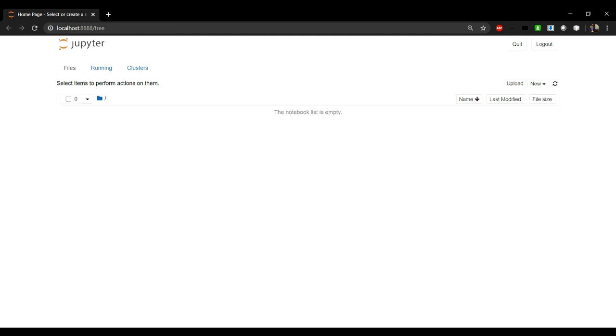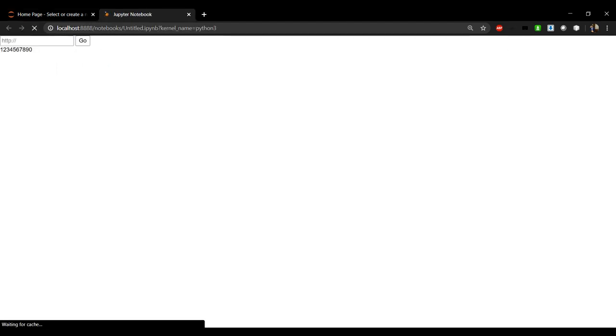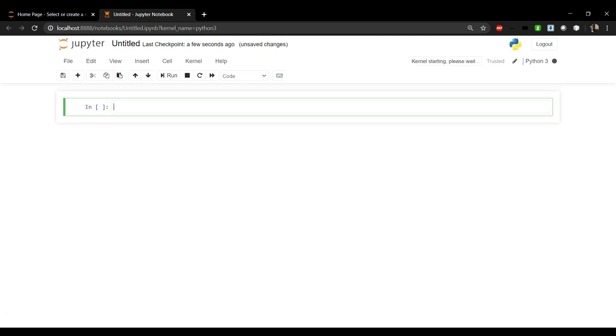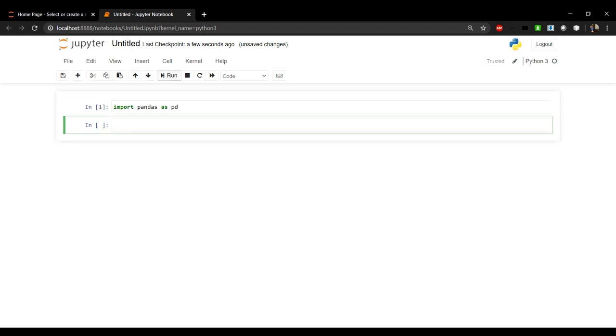So here it is. Now we are going to create a new file just by tapping on new, Python 3, and here we have our new file. This is a simple UI, you can easily become friendly with it once you start working on it. So let me first import pandas because we are going to work over it, as pd. Here pd is the alias which we are going to use for the pandas library.